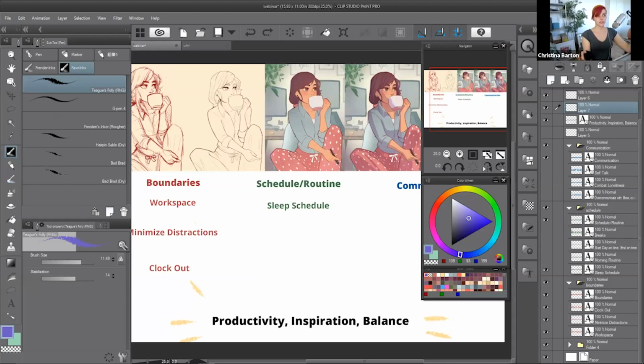There's this myth that I think is perpetuated that as artists we should be driving ourselves to exhaustion, and that will help us with our creativity and make us inspired. But I think the opposite is actually true. So I think it's important to prioritize stuff like sleep schedule.